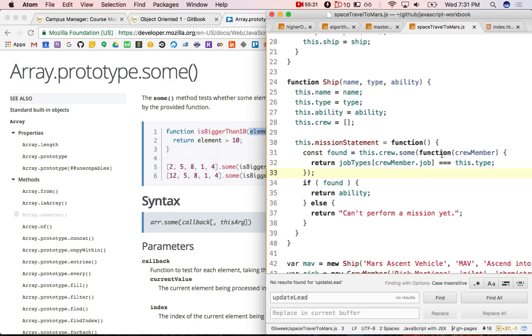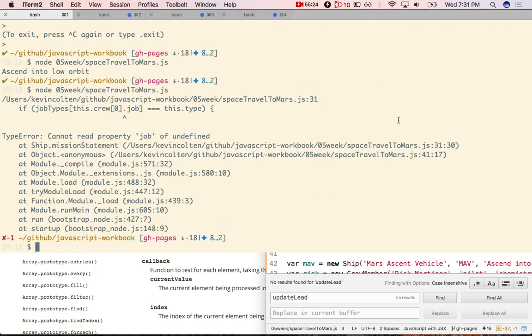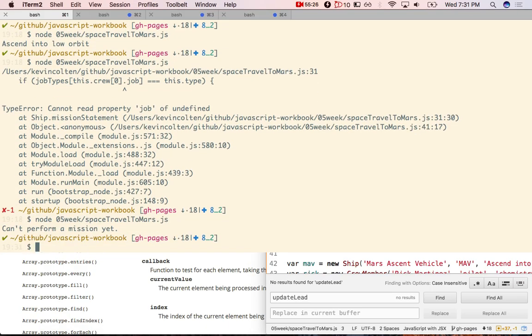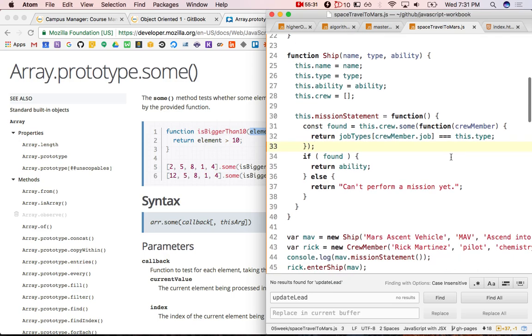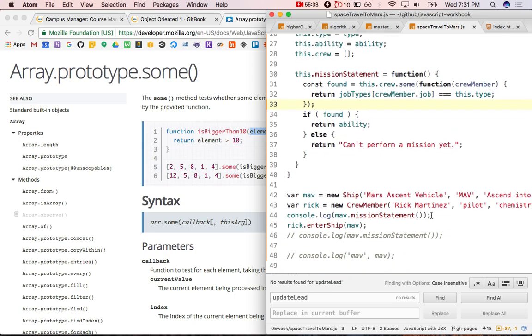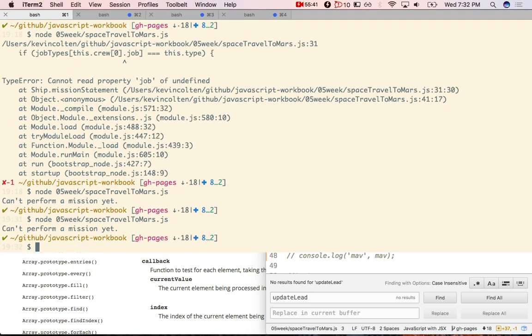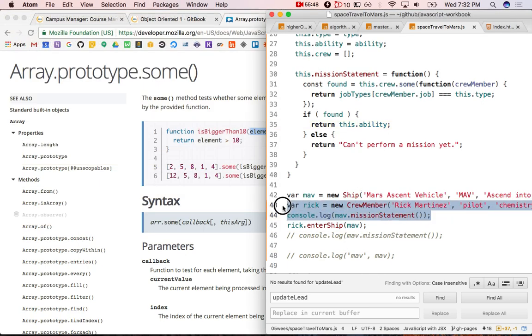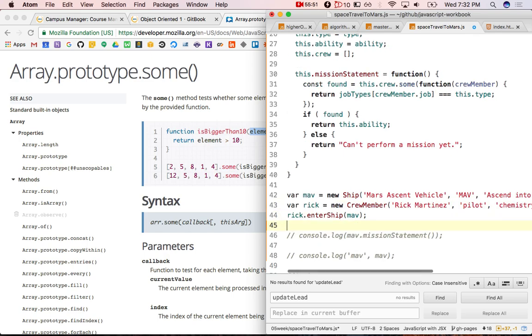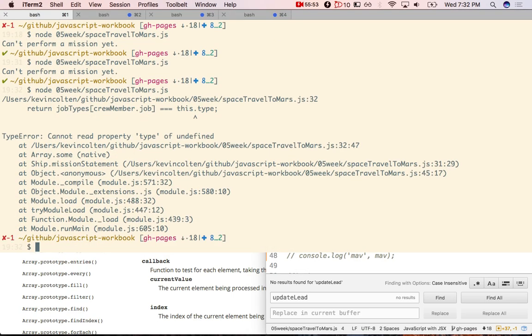Anyway, so for those of you that don't understand what's going on, let's try to run this. Found. I hope this doesn't work. Let's see. You're going to return this ability. Oh yeah. But it's still not. Oh, so I'm getting can't perform a mission yet. Well, yeah, because it's still up here. There we go. Can't read property type of undefined.